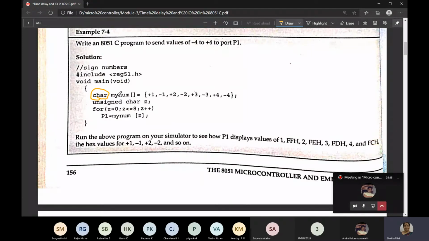Then a flower bracket is opened. Then I am defining a data type char. The variable is mynum. This mynum is a variable which is user defined; you can give it any name. They have gone with the variable mynum and all the values from -4 to +4 are represented here. After closing the flower bracket, a semicolon should be used.